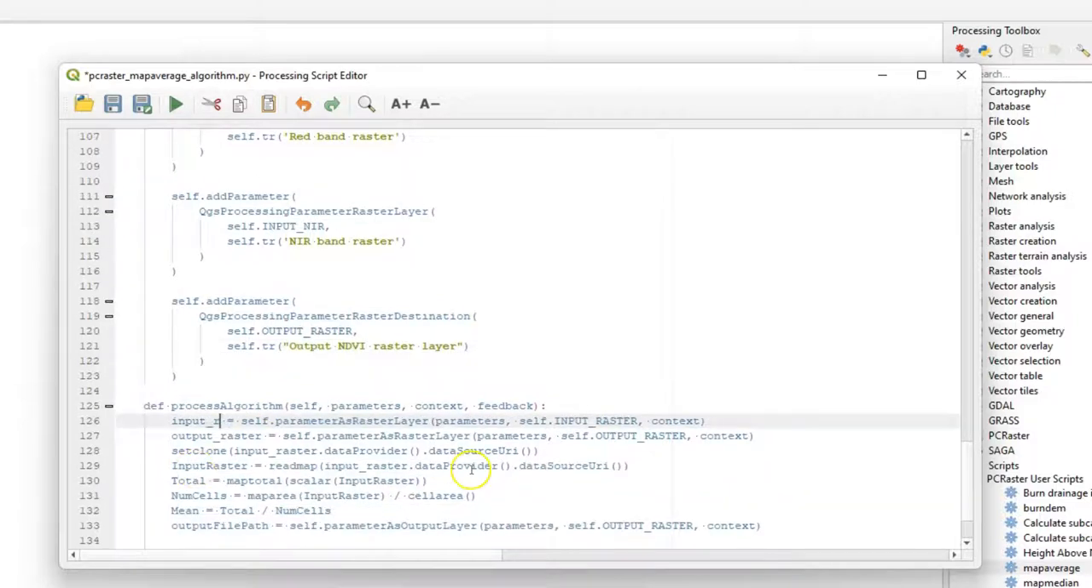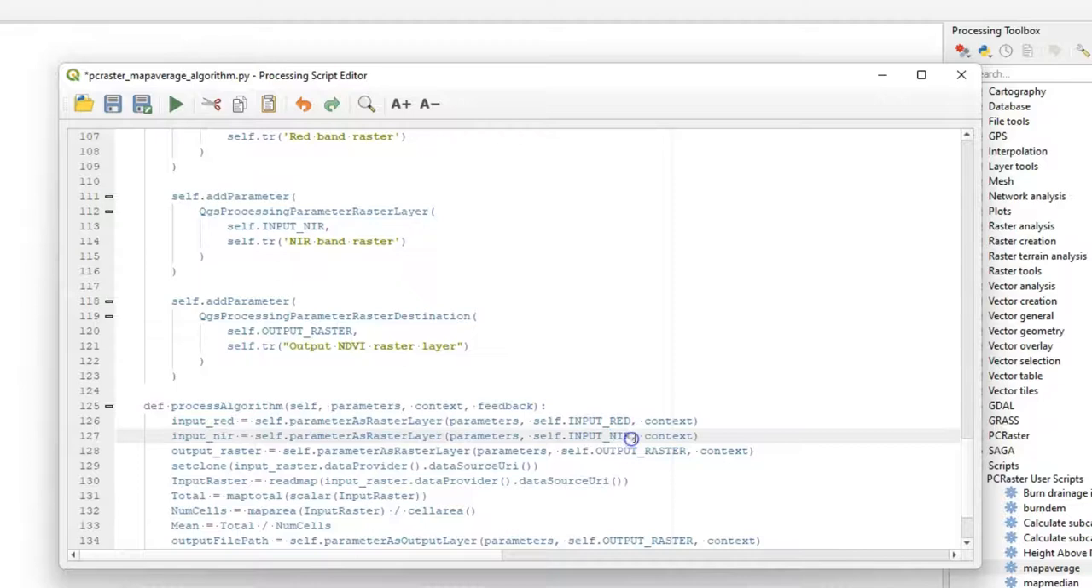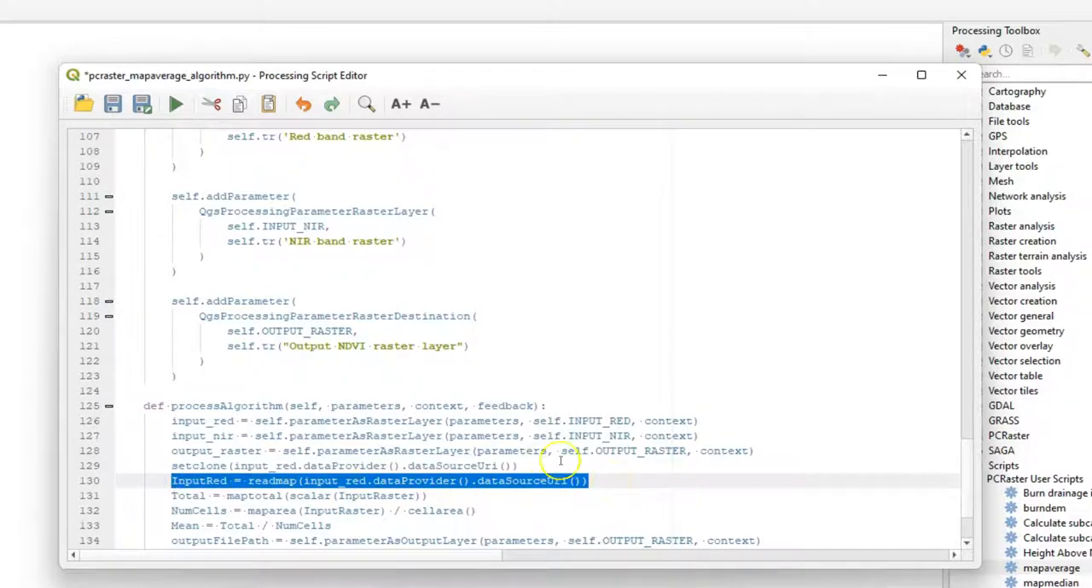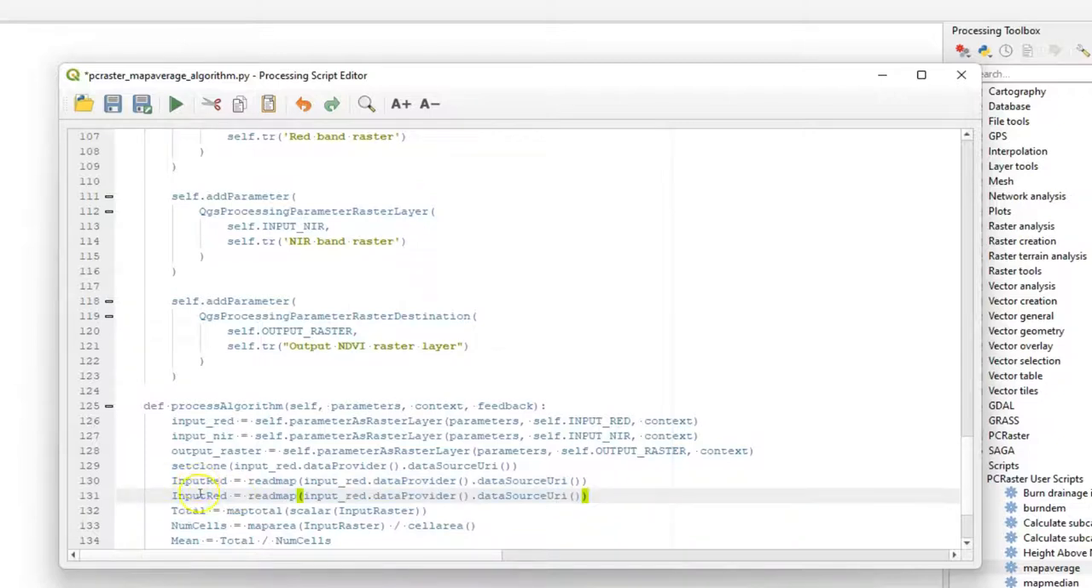And now we can define our script. So we have the red band, it reads the input that is defined by the user for the red band. Copy the line. And the output raster can be the same, but the set clone needs to be set to red, the first raster. So it will check that the red and the near infrared are the same dimensions, which is needed for map algebra. Here we define the variable in PCRaster format and read the file from disk using the input red properties of the file path. And we do the same for the near infrared.